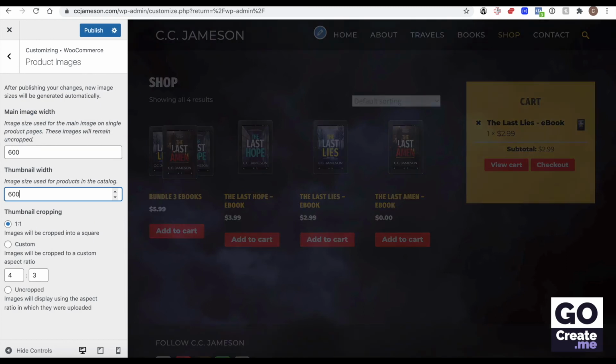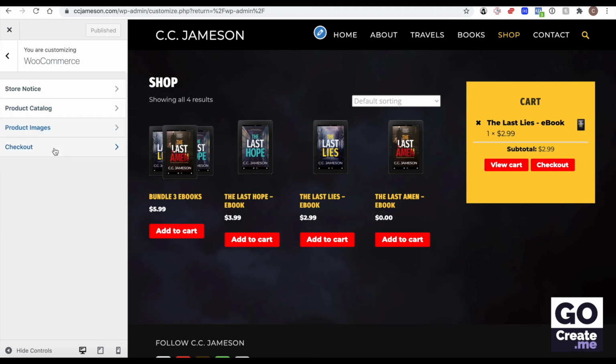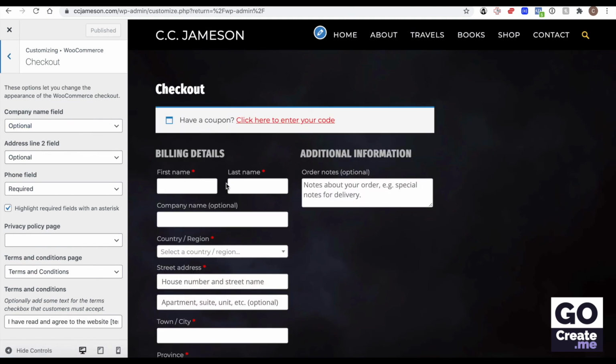The product images themselves, this is where you can control them. I like to have square images, but you can adjust that here if you wanted to. If you know that you always have images that are not as wide as they are tall, you can change that here. You can give them different ratio. And the last one is the checkout page. You can see the preview of the checkout page here.